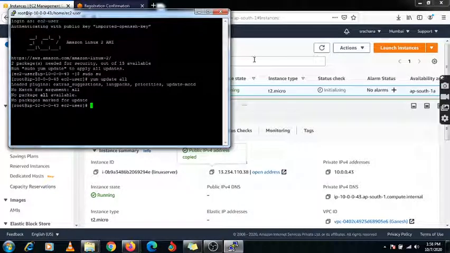So this is the method how you can create your EC2 instance under this particular VPC. Okay, in the next video we will create a Windows instance using the same VPC. Okay, so thank you guys.